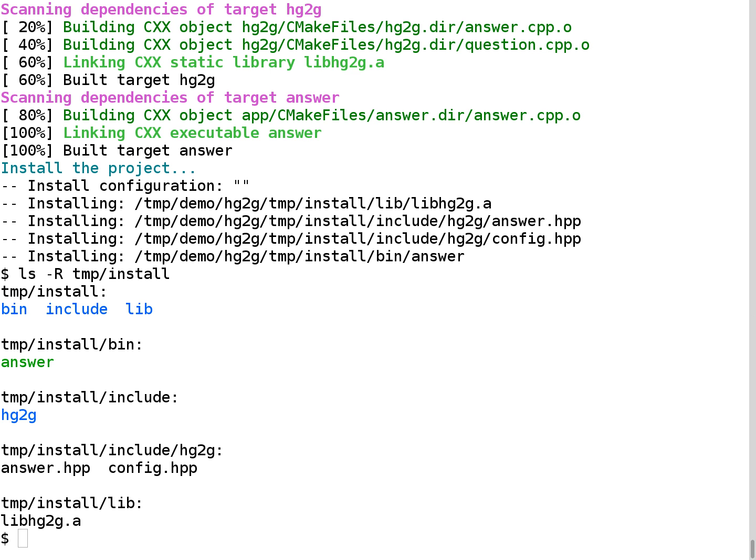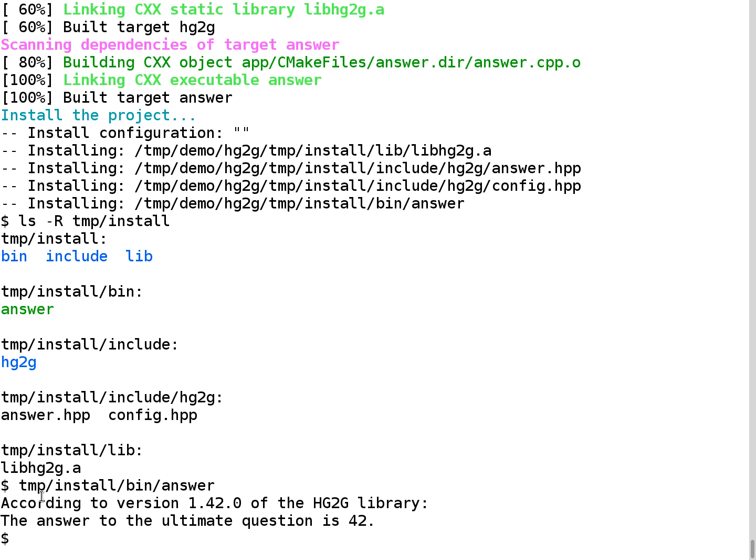And of course, I can run the program if I want, the one that's under the bin directory in my install directory. If I do this, it just prints out the messages that we saw in the source code file. It prints out the version number of the hg2g library and some value that was returned by a function that it called.